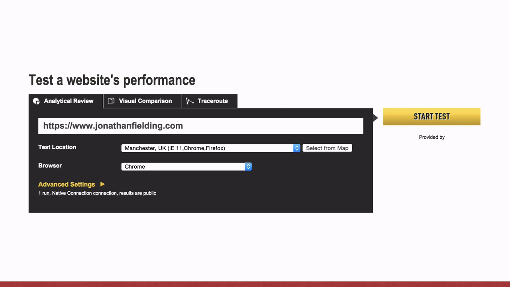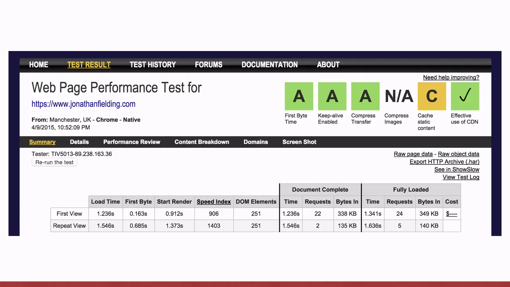You can select a browser, and it's not just a desktop browser you can select. In some locations, you can actually select devices, so you can test how your site loads on a Nexus 5 or an iPhone 4. And there are advanced settings which allow you to configure things like connection speeds. Once the test runs, it'll give you a benchmark. It gives you these A to F scores, like first byte time and keep-alive enabled.